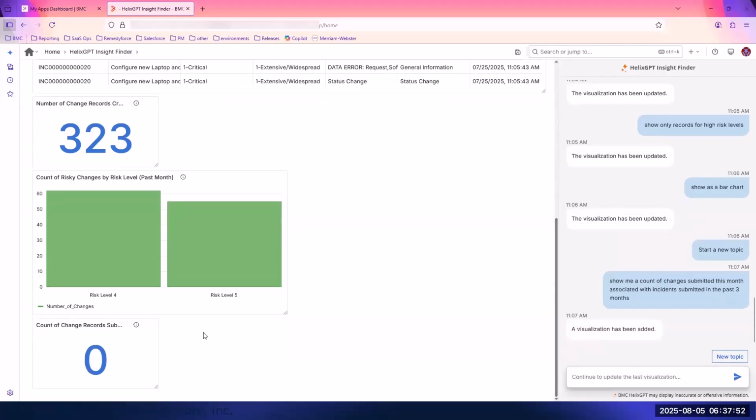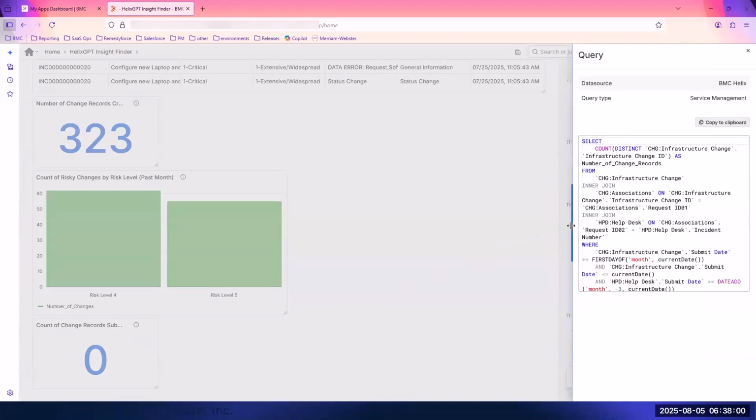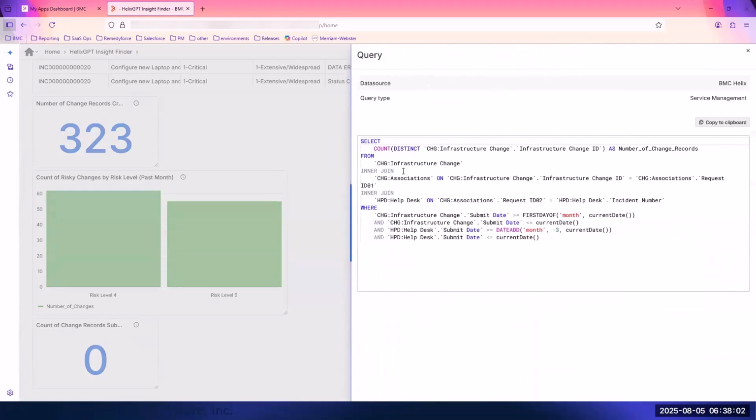Here we don't have data, but if you just look at the query, we have introduced the ability to view the SQL query. You can look at that. So it pulls data from CHG infrastructure change with a join on the associations, the change associations. And based on that, these are the conditions. You're looking for infrastructure changes in the last 3 months.